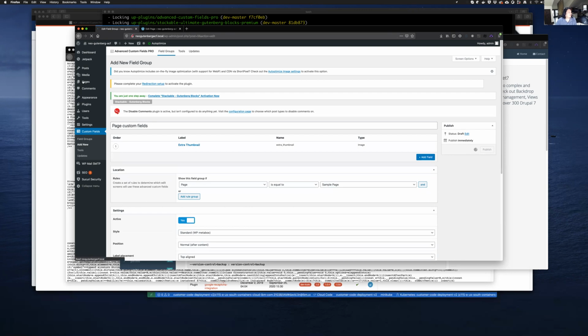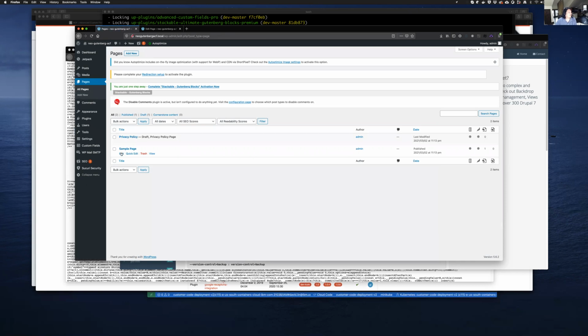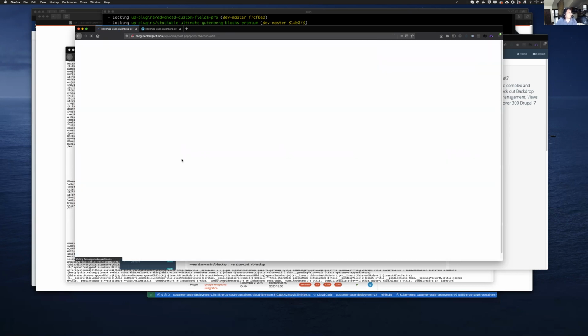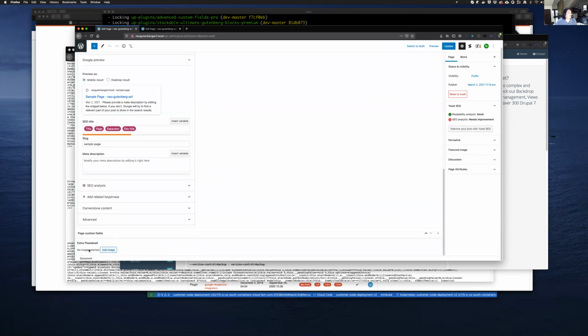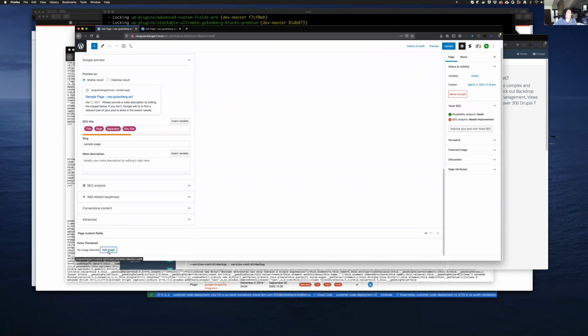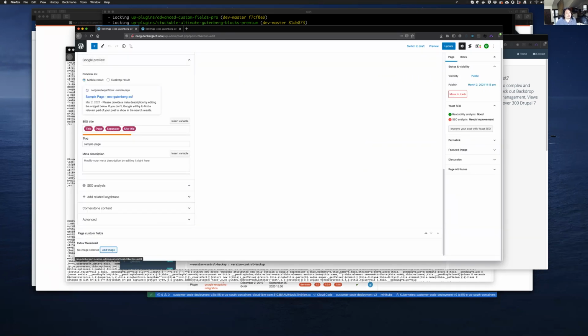So now if we were to go back to the sample page, see down here, page custom fields. Now we can add an extra image, and of course we don't have any extra images, so just give me a second.